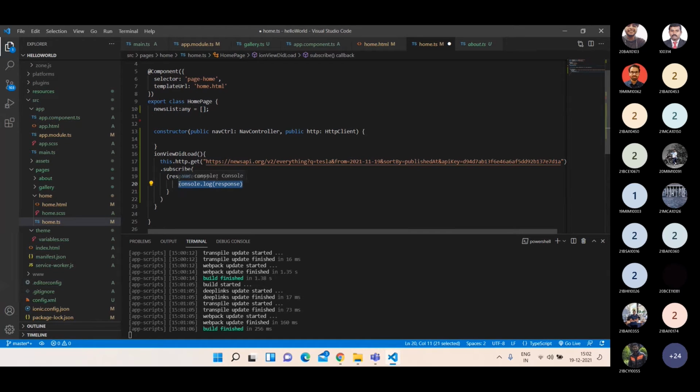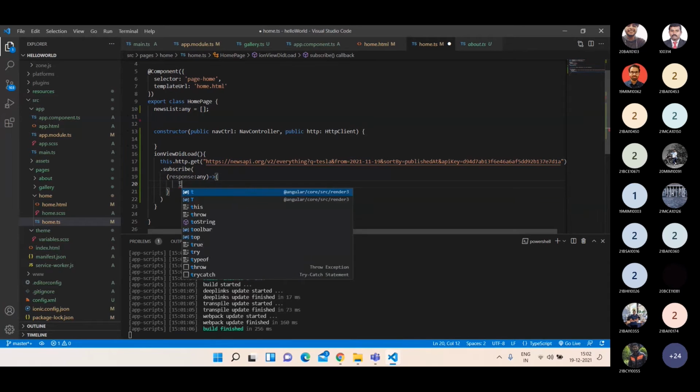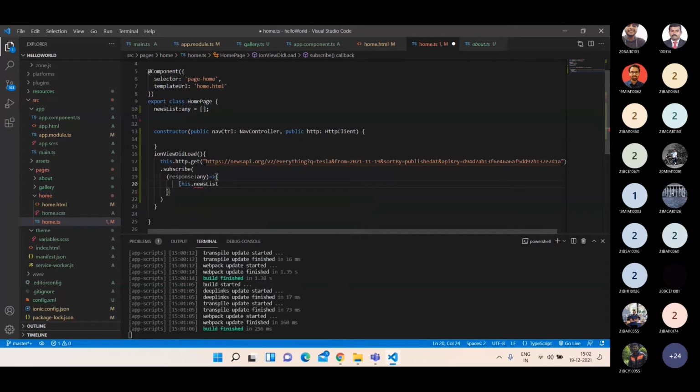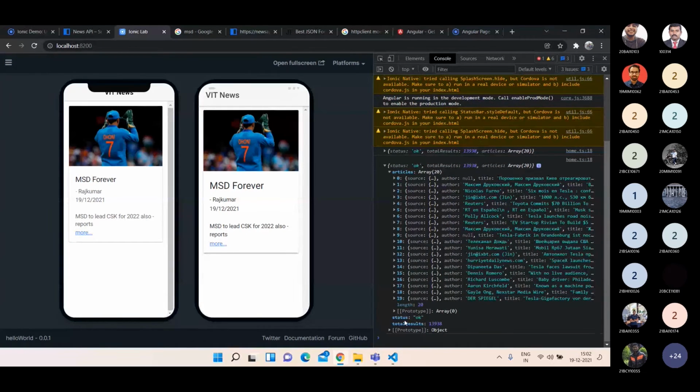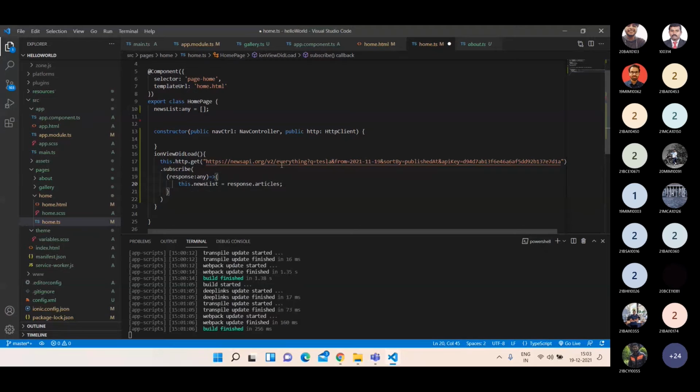Yes, sir. Now what I'm going to do is this.newsList equals response.articles, because I want only these articles. I don't want any other information, right? The status, total results, these extra details I don't want. I want only these articles, right? So we have stored this one.